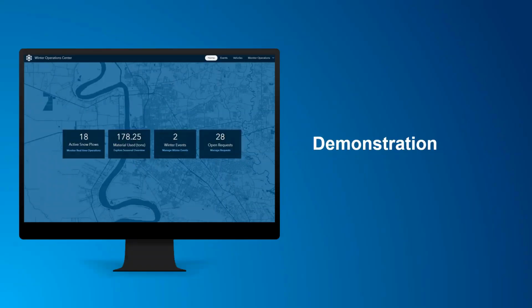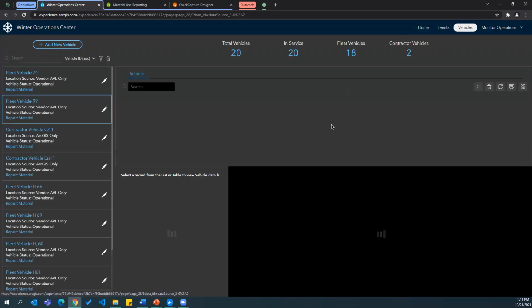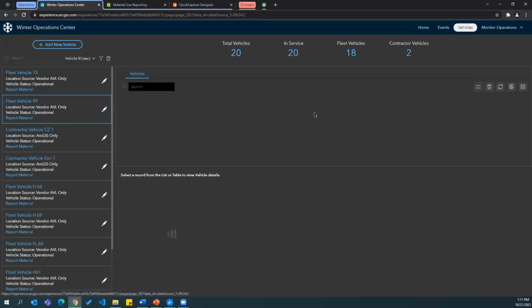All right, so to support this capability and to round out the planning and preparation workflows, we're going to transition over to the Winter Operations Center app that ships with the Winter Weather Operations Solution and take a look at some vehicle management workflows. So our first destination in the Winter Operations Center is the Vehicles page, where we can access our completed list of inventoried vehicles.